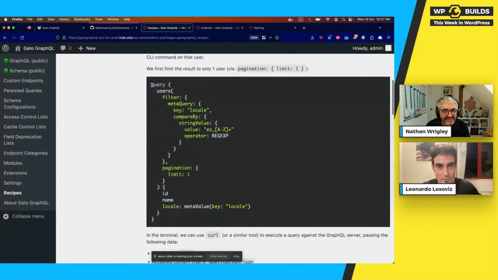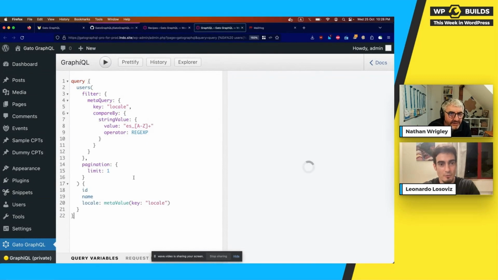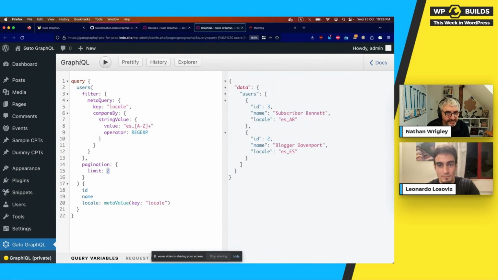This is something that we saw before that is very powerful: fetching data by searching by metadata. In this case, I'm searching for all users from Argentina, with a regular expression. Sorry, this is all users from Spanish language, limited to only one. I could say two.